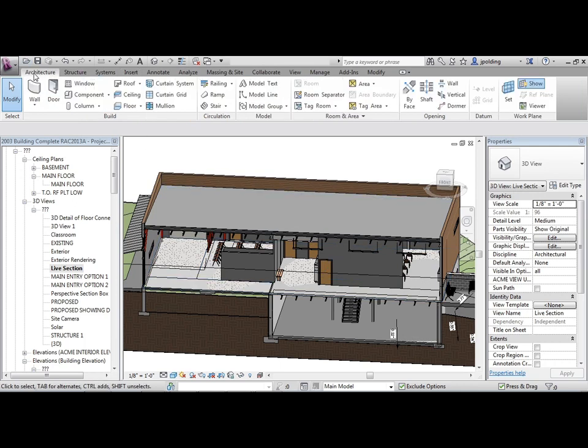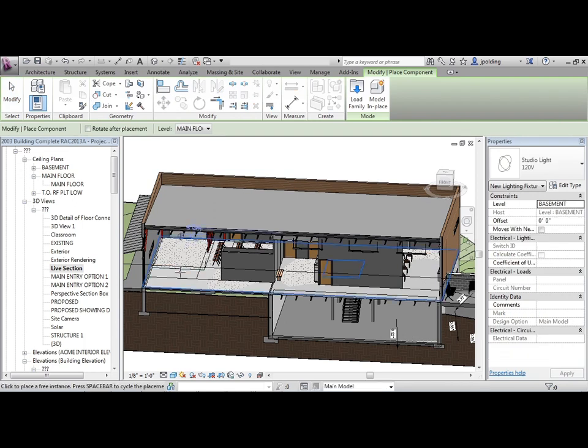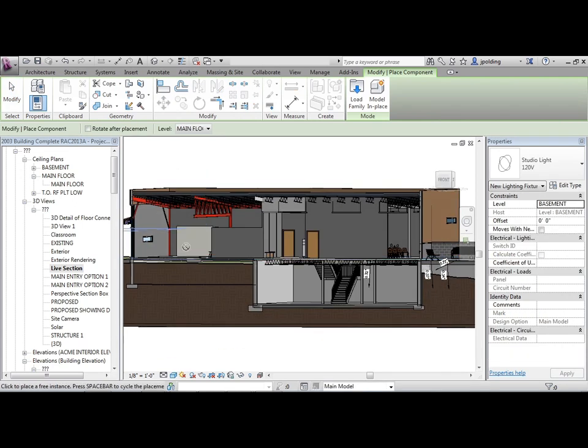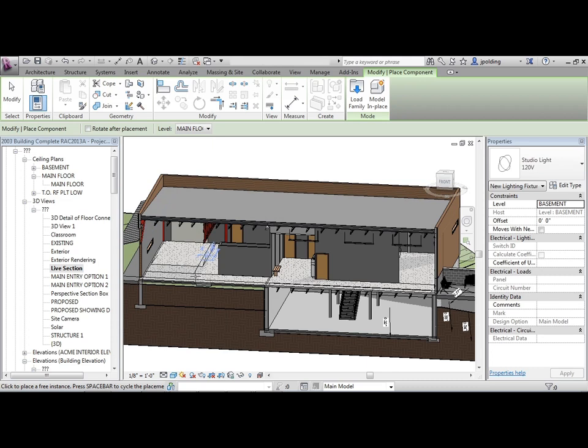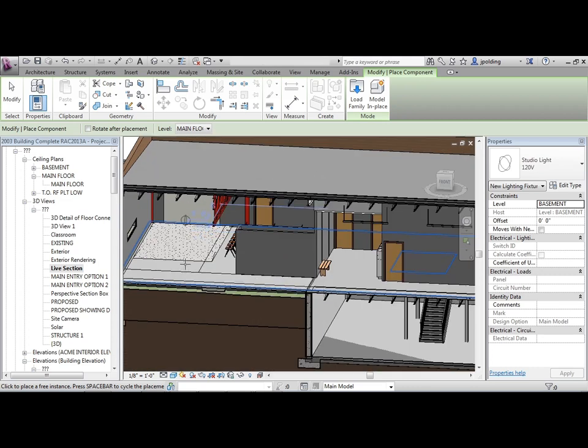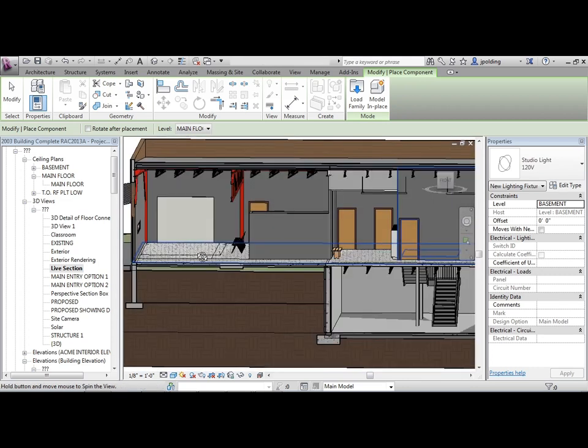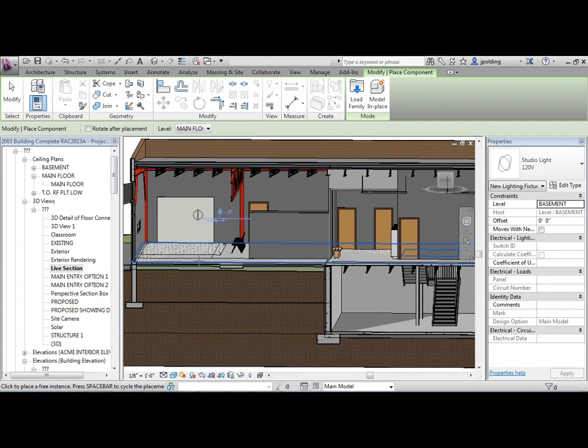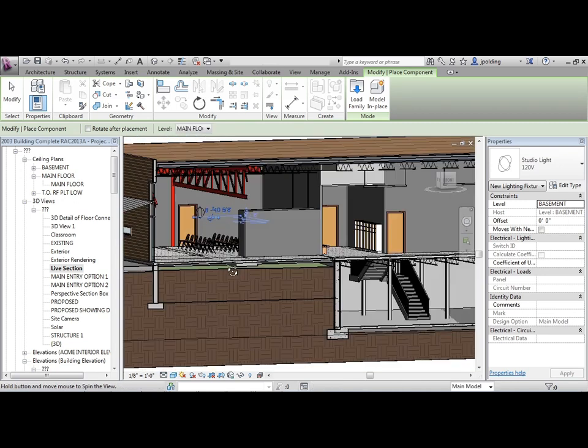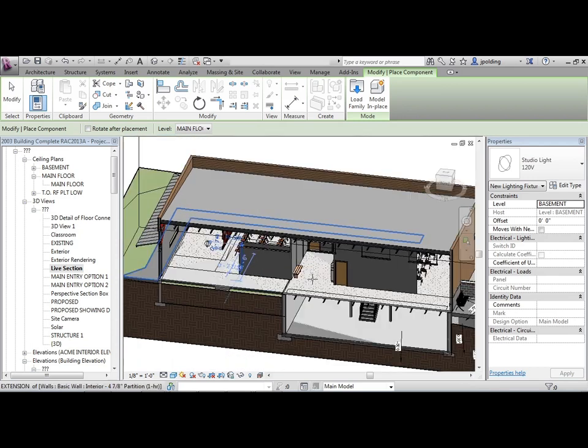If I go to the Architecture tab in the ribbon and then click on Component, then I can add the studio light. Now you can see what happens here is it's going to pick on a level that you're on. So right now it's main floor, and then it wants to just put it up by a certain height. So if I just drop it there, you can see that it's just kind of in the middle of the floor there.